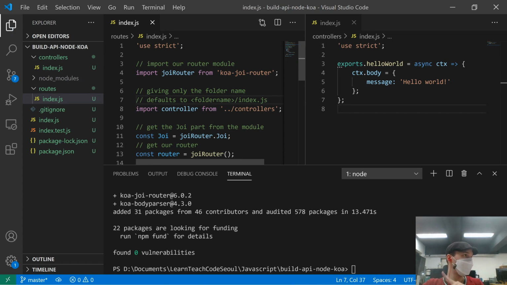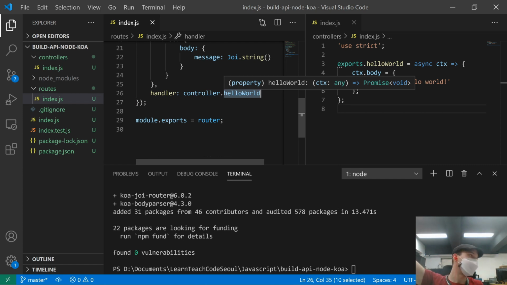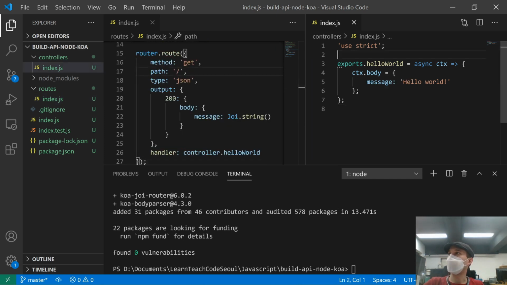Everyone good on that? Good, good, good. Cool. So now if we go back and look at our route, we have controller.helloworld. And if you highlight it, you'll see that it recognizes this hello world function. All right? Everyone good? So now we've made our route. We've made our handler or controller. And now we just need to tell the server about our new route.